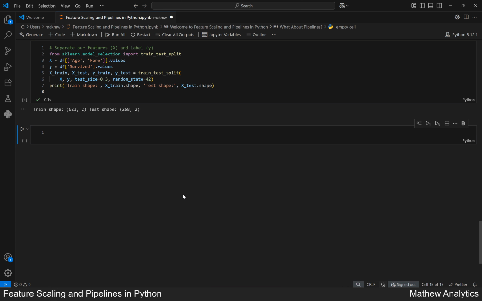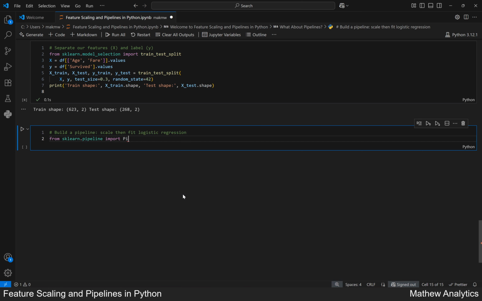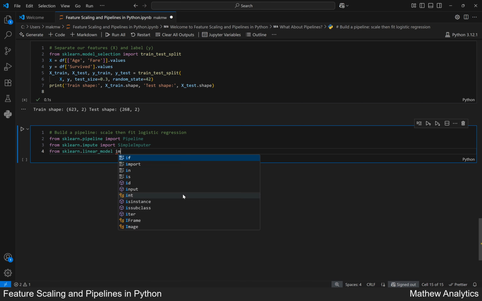Now we make a pipeline. This will first scale the features, then fit a logistic regression model. The pipeline keeps the steps together and makes it repeatable. The comment explains what is happening, scaling, then modeling. We import Pipeline from sklearn. We import SimpleImputer. We import the logistic regression model.